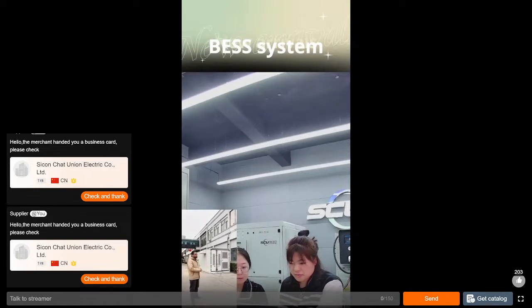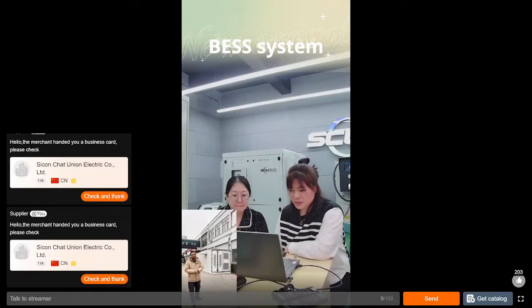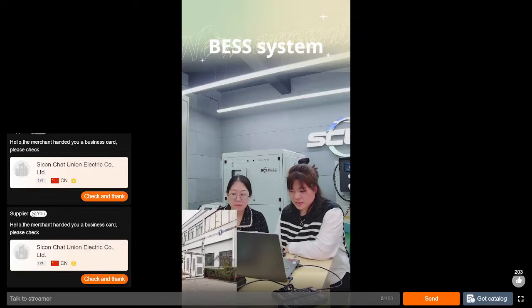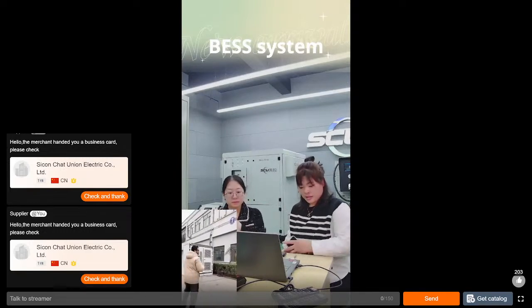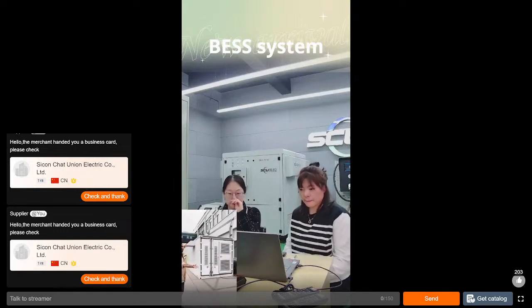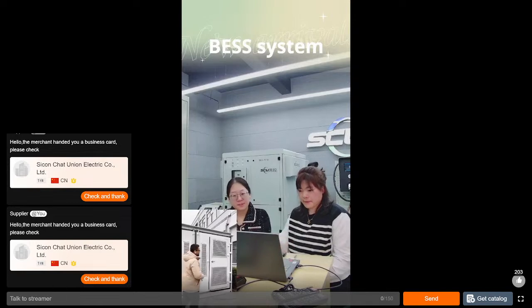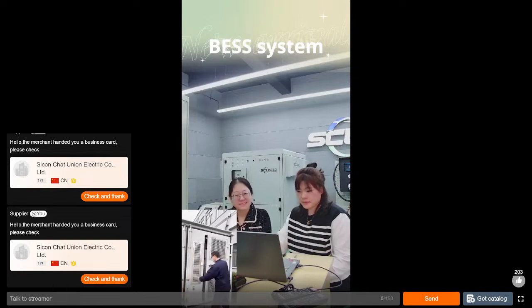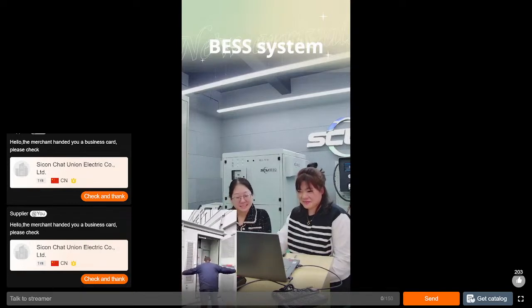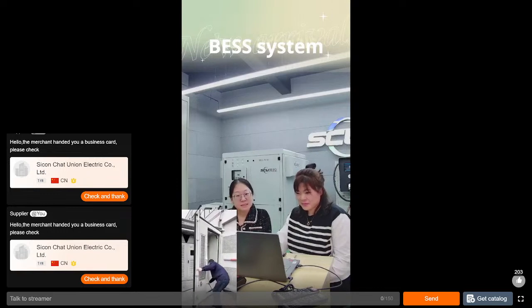So I will try my best to explain what's going on and how we designed the system. Okay guys, follow me here. The whole system has two parts. One is the power conversion part, and another one is the energy storage part. I will ask my colleague to help me open the door so you can see it more clearly.